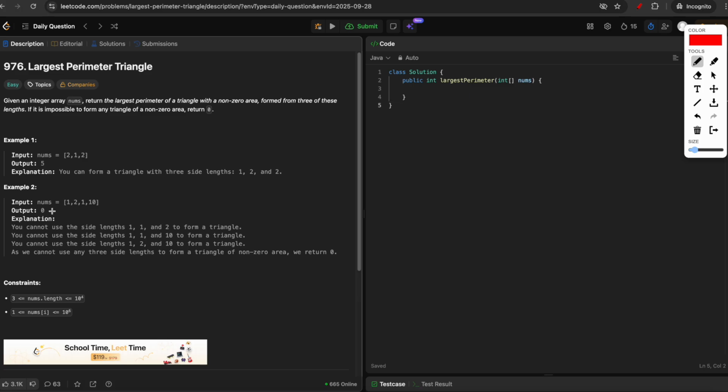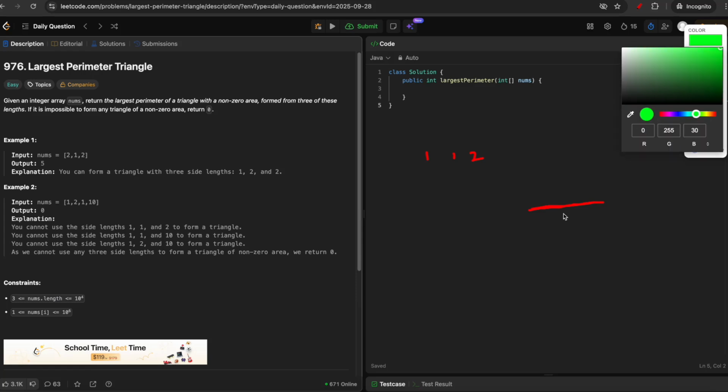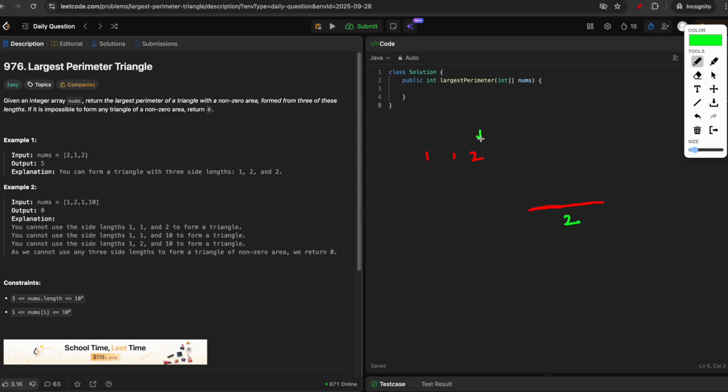Now for the second example, we have the numbers 1, 2, 1 and 10. No matter what triplets we pick from this array, we can't form a triangle. So if we pick 1, 1 and 2, let's say 2 is the longest side. Now for the other two sides, both are 1, so it is like this. We can see that this triangle has area 0, so this is not a valid triangle. Now let's see the other example, which is 1, 1 and 10.